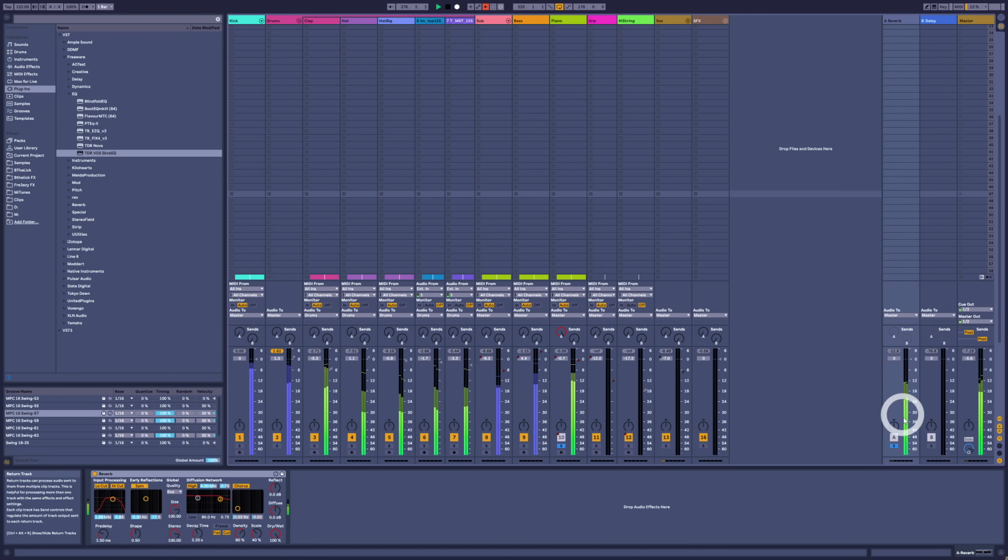So now we have two signals. This channel over here is just reverb. And our original piano, what we call the dry signal, is over here. So that's the difference between insert and send.